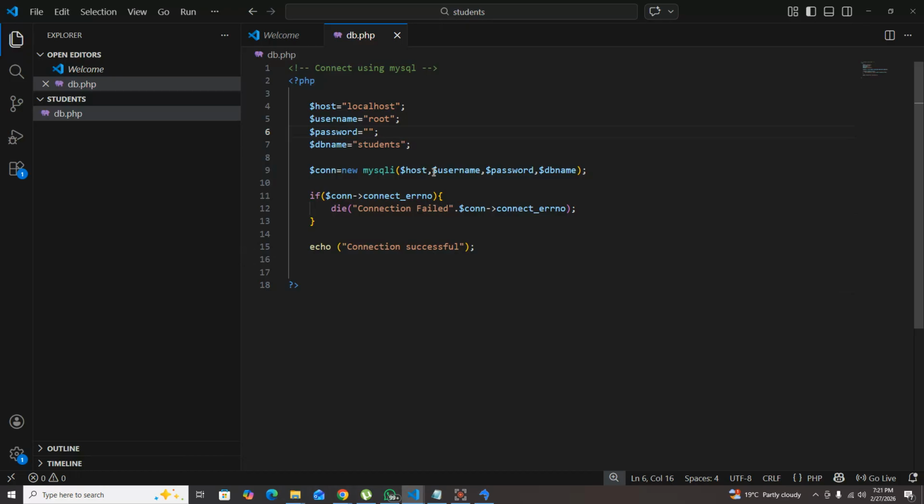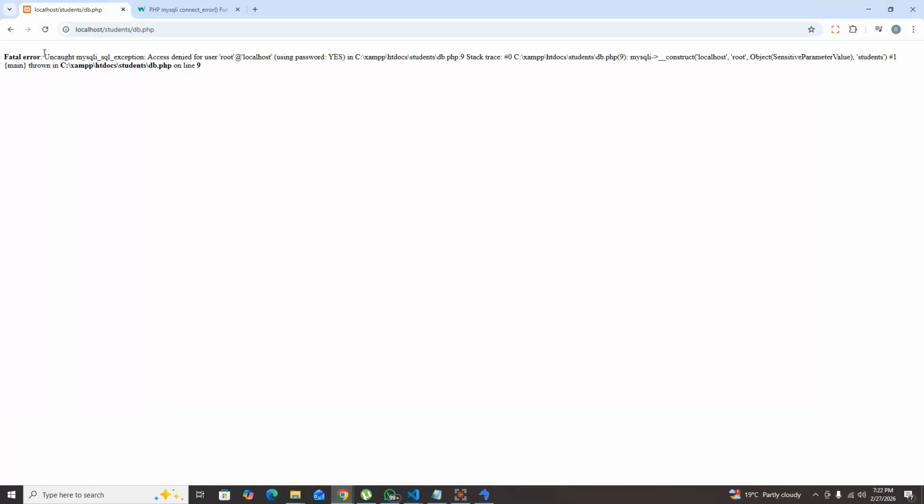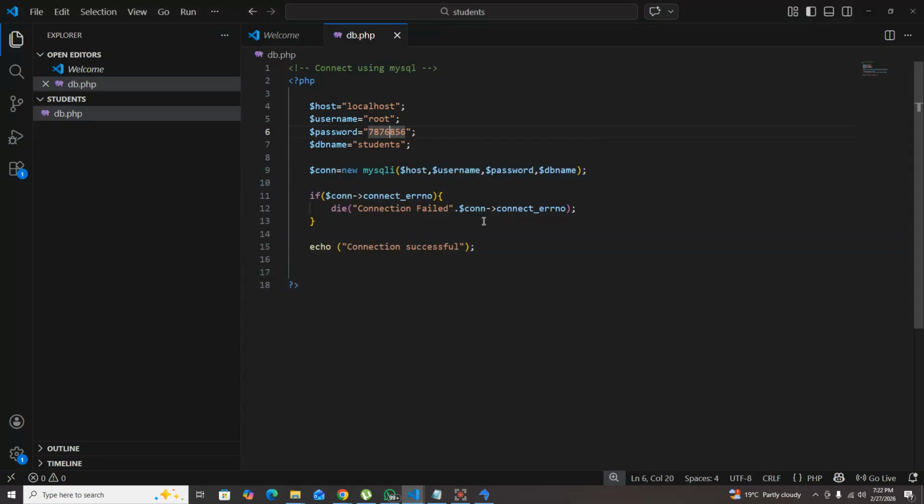So you can see the connection is okay. But if I was to put anything that is wrong, like maybe say I put a password and it does not have a password, it should fail and tell me why it has failed. So you can see access denied for user root using password. This is actually the error message that comes, because I'm trying to use a password that is not the correct password. So this is the easiest way to connect to MySQL using MySQLi.